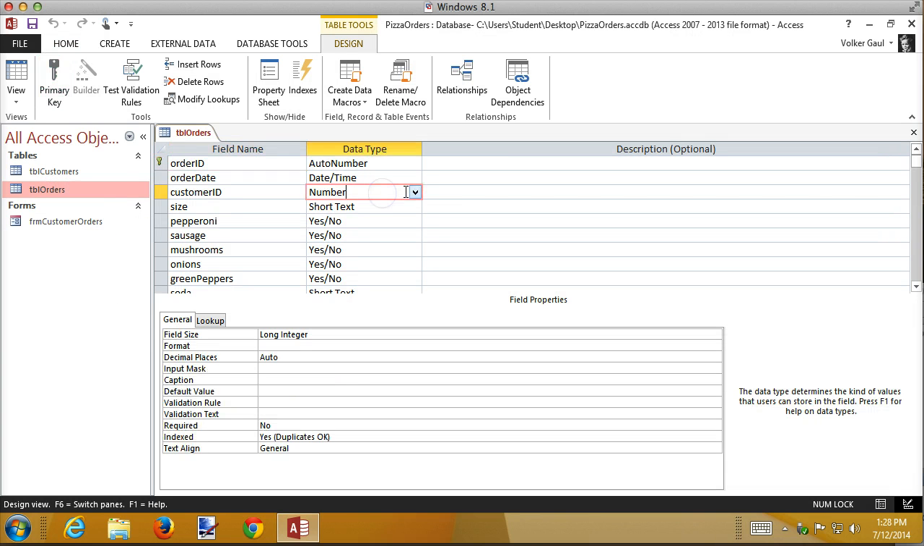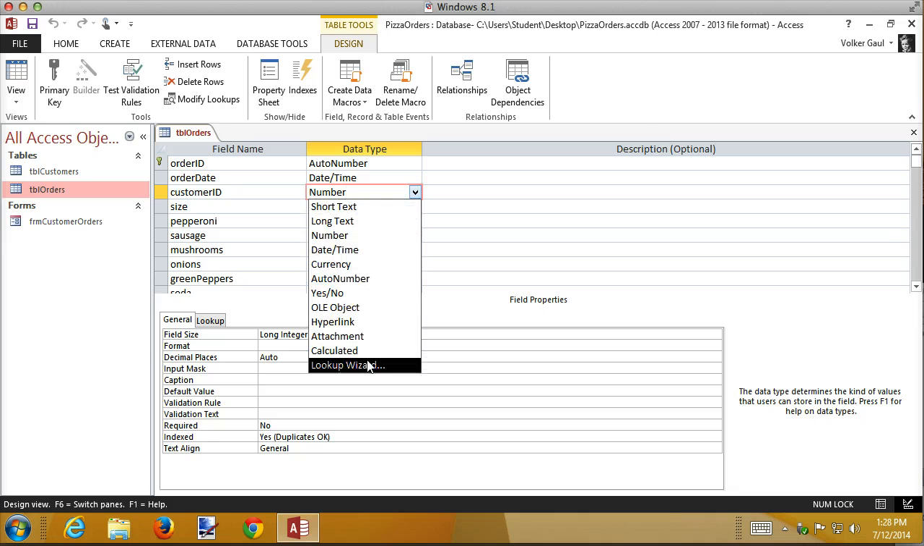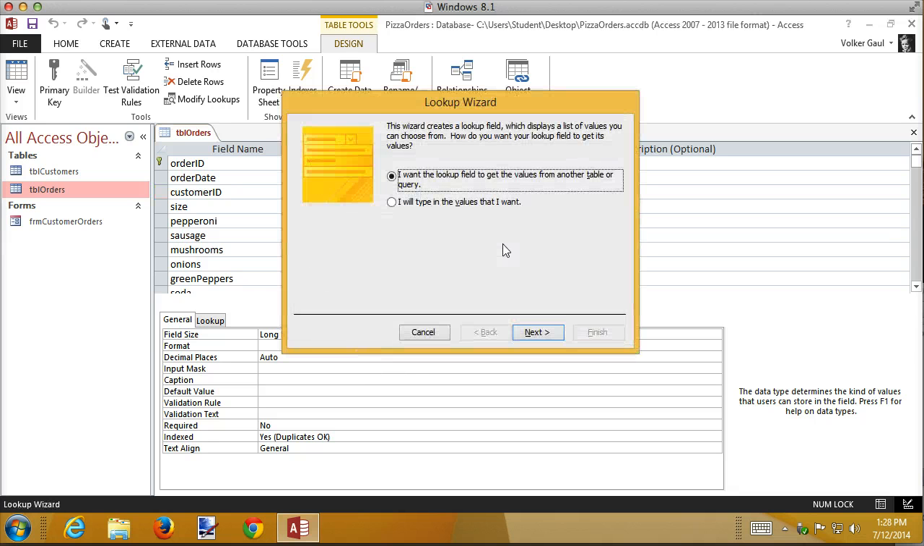And now try this customer, change it to a lookup again. Okay, Lookup Wizard walks you through the process. This is not something I recommend. I have never built one without the wizard. It's complicated enough that I don't recommend it. So I recommend you use the wizard.